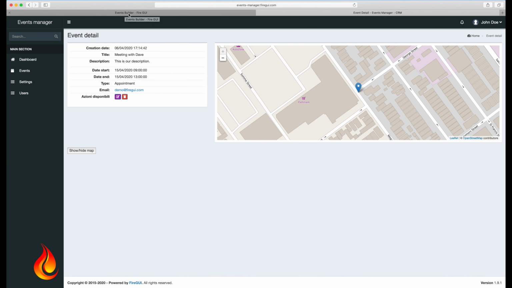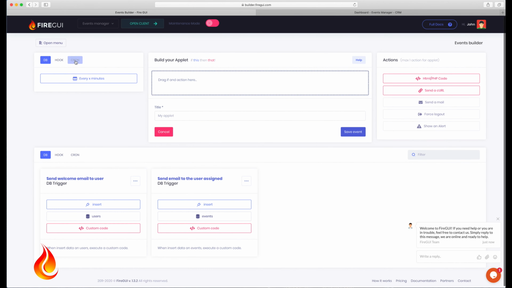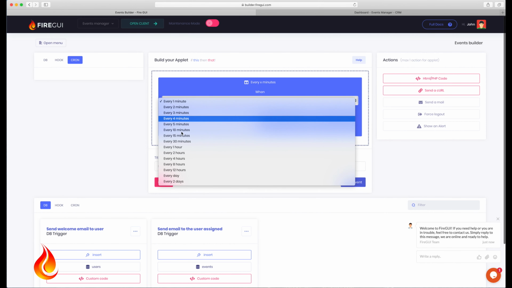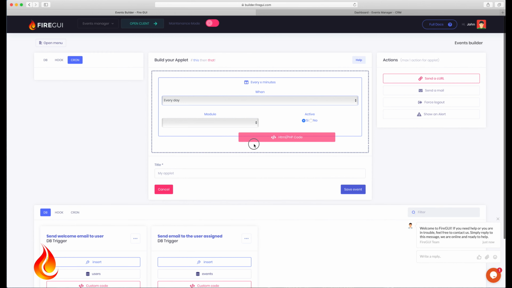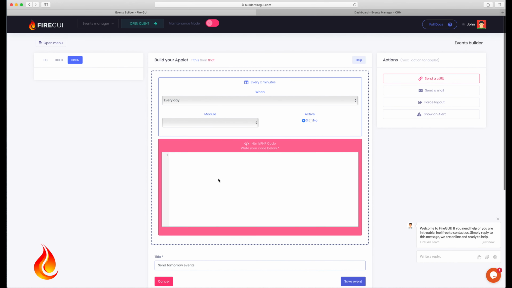Perfect. Okay, now, same as before, I want to drag a new cron here so that every day my events manager will notify me by email about tomorrow's events. So, let me write some PHP code. Today equals date YMD. Tomorrow equals date YMD, strtotime today plus 1 days.